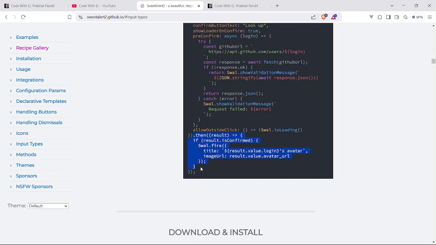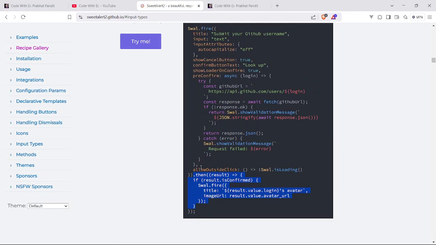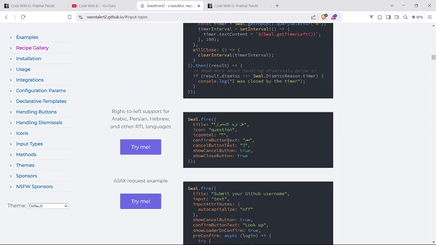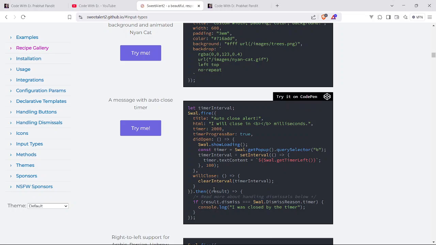If it is not resolved, then we will just show the user that you have to enter something, you have to write something into the input field, which means the promise is not resolved, it is rejected. If it is resolved, then it will return the result. Like here you can see dot then result.